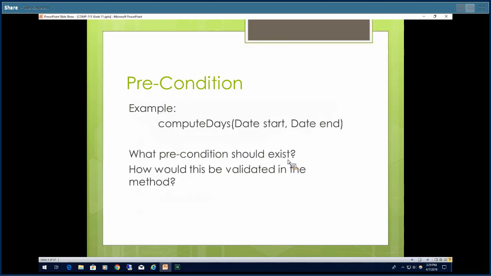Okay, another example here is computing the days. We have a date data type, which is start, and then another date data type, which would be end. So this would be computing the days between the starting date and the ending date. If we look at this, consider for a moment what precondition should exist in this particular state. The precondition would be that the start contains a valid date and the end contains a valid date, so we would expect those to both be valid, and also that the start date comes before the end date if we're computing the number of days between these two dates.